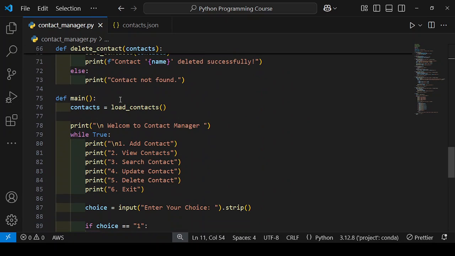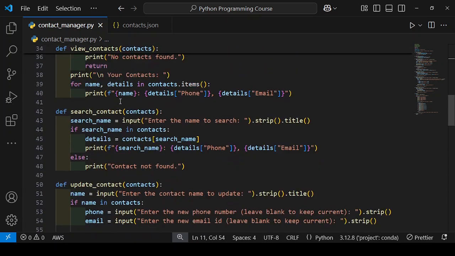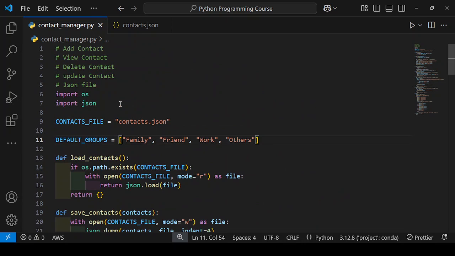Our main function first loads the contacts. Let's see. So we have a nested dictionary. We will try to create a nested dictionary having three dictionaries. So first we have contacts, which means friend. Within the friend we have another dictionary having a name. Within the name we have their details. So we are trying to create it like that.